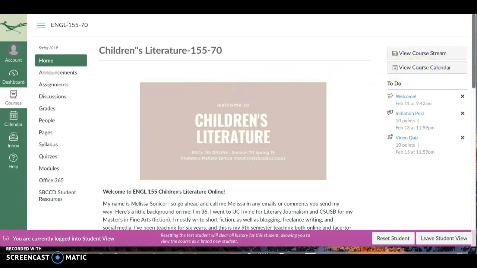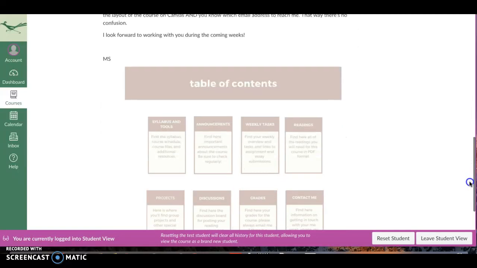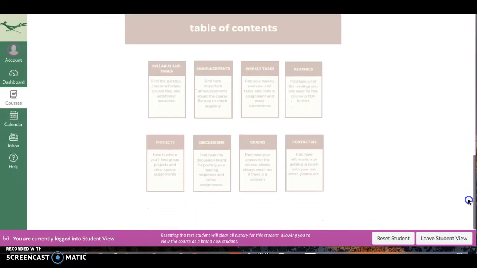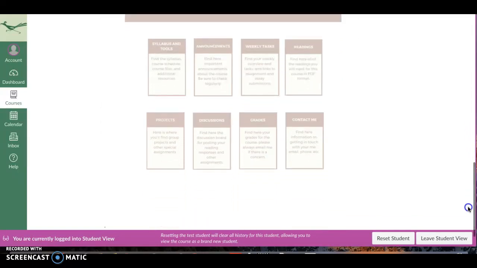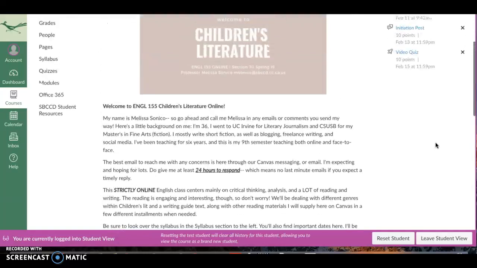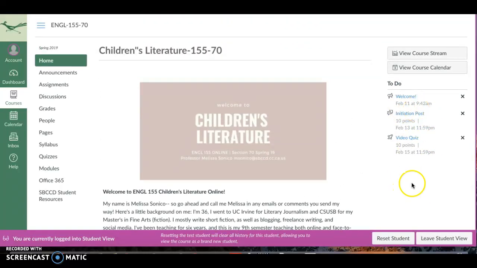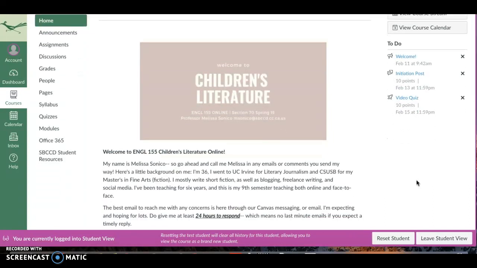The table of contents is here. You scroll down, and it's basically your portal to all the other pages you need to access for the semester. You also have a to-do list on the right, and everything else that's coming up will show up right here.